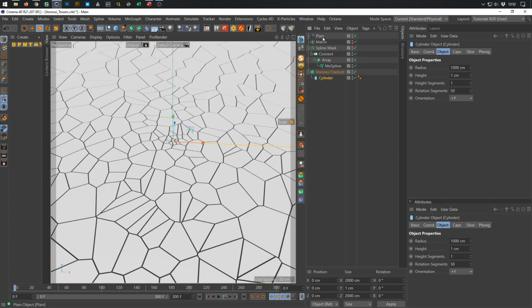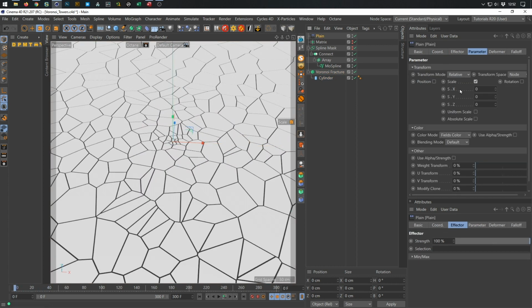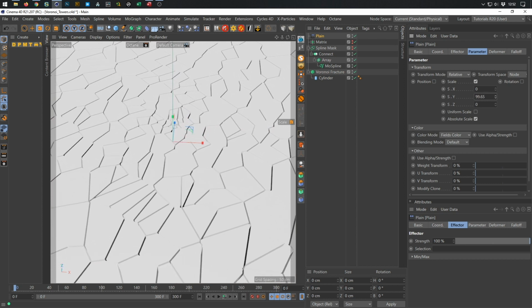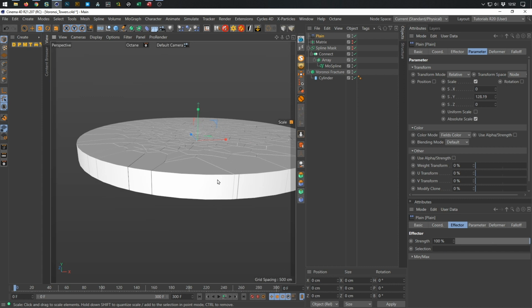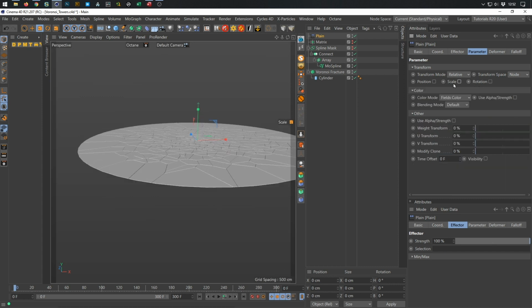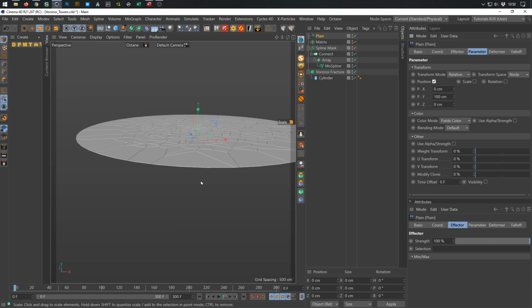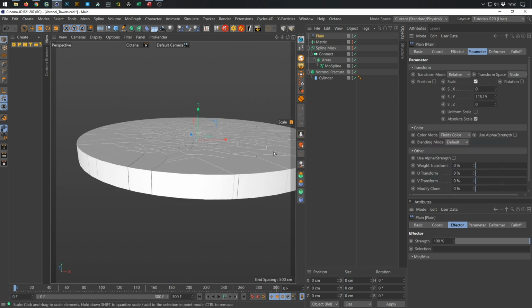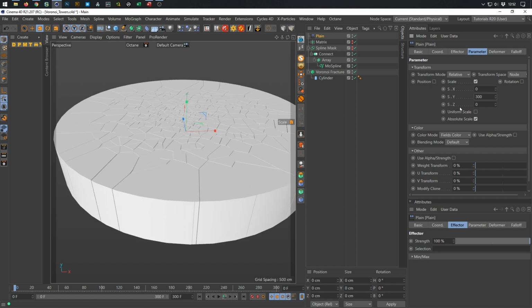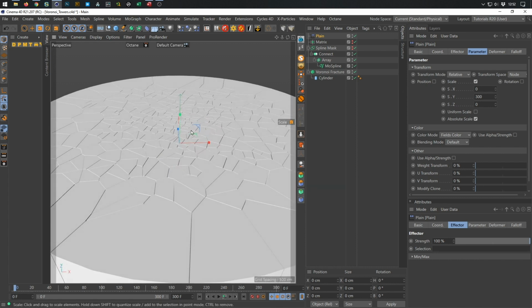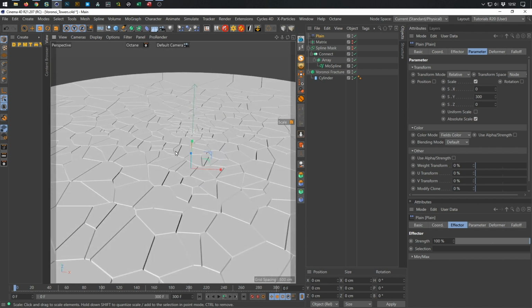But now, when I tell the plane effector I want to scale, go to absolute scale, the Y axis, you see it scales, and I have the height here. Otherwise, with the position, you just change the position, and it does not stay at the bottom. So we need the scale. Good, let's scale this, let's say 300, and we want to scale just on the inside here.